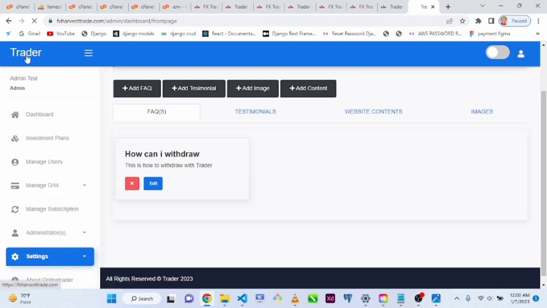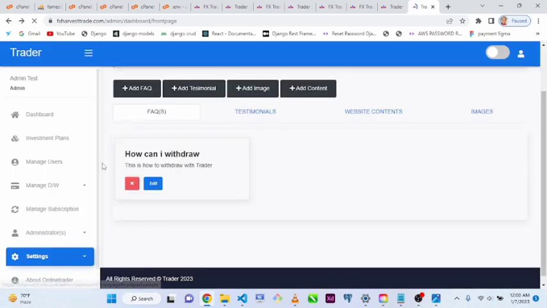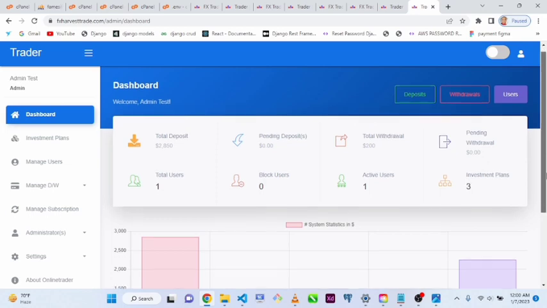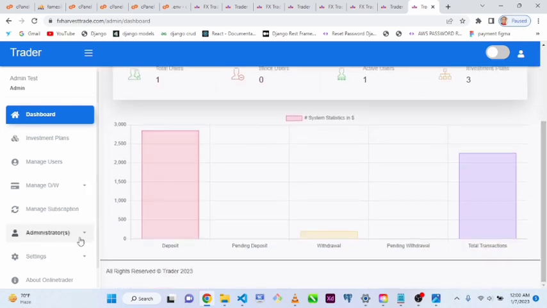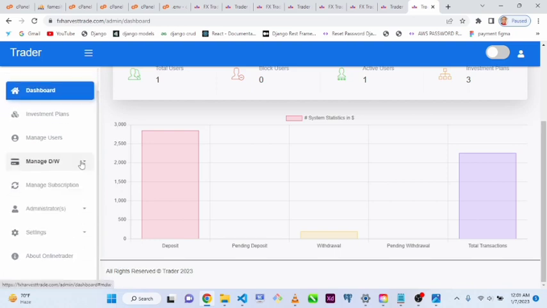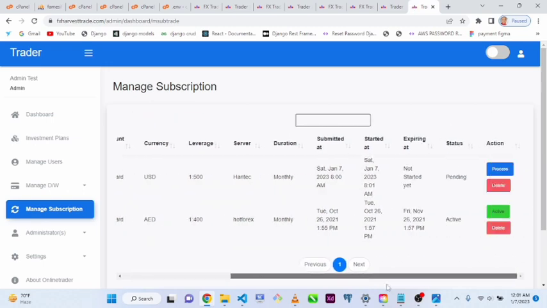Sorry, let's go to the admin dashboard, let's go to the dashboard right here. Then let's go to trading, manage subscription. Okay, so this tester person is pending.